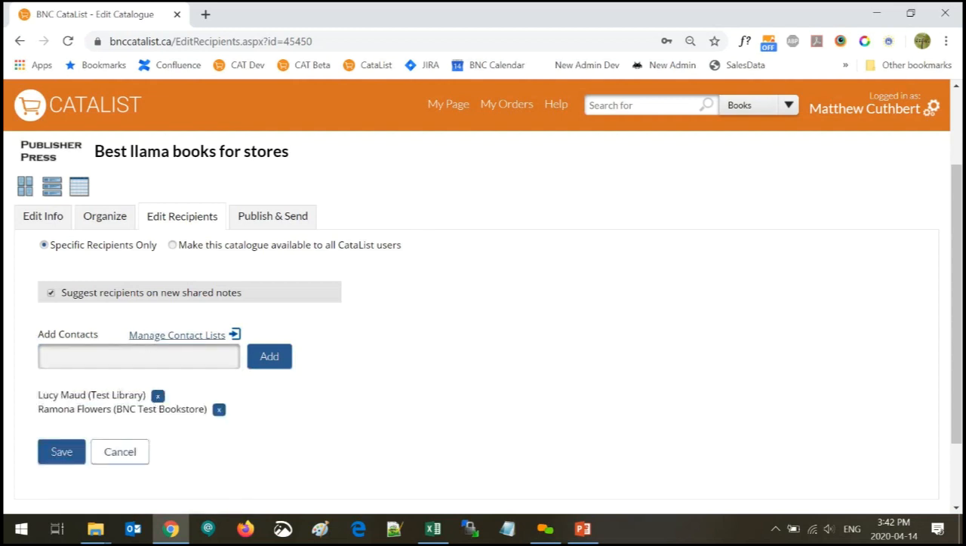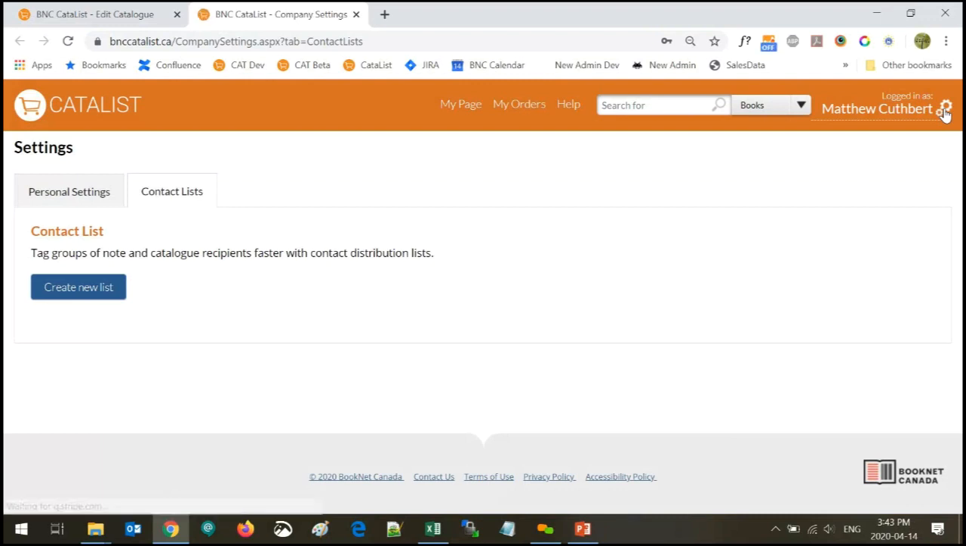I don't really have anyone else to add, but maybe I do actually have someone that I want to share this to. They're not opted into the directory, and I want to just add them as a contact so that I can use them personally in my account and in managing notes and custom catalogs. I can access the contact list feature directly from an editing screen. I can also access it from my settings menu.